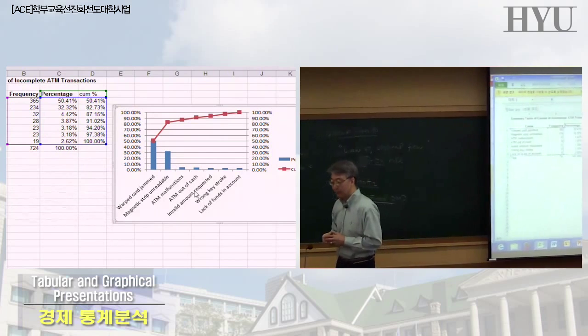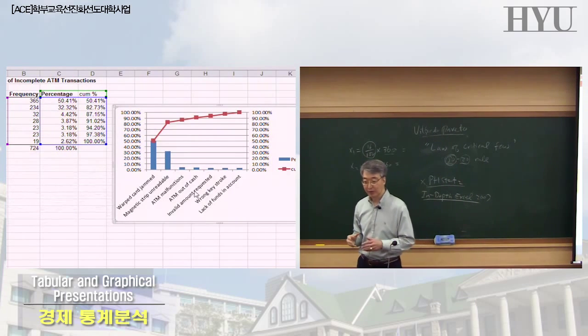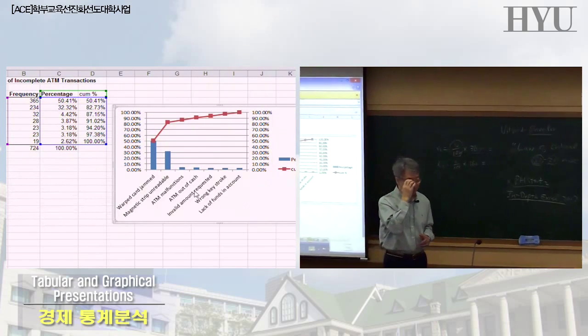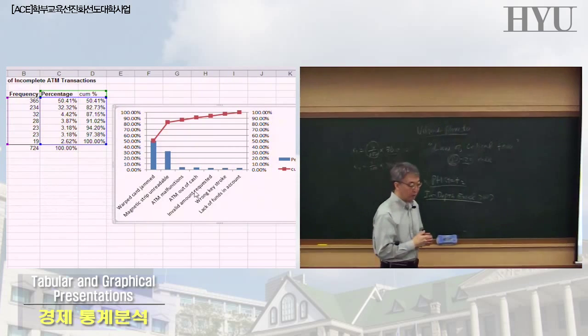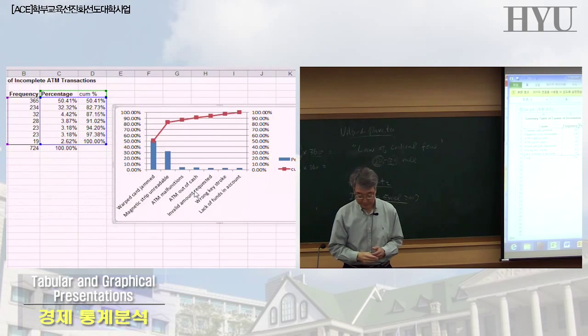But following the way they present it in our textbook, we should do it this way. So if you have any homework problems creating a Pareto chart, try to follow it this way. It'll be easier for me to grade.